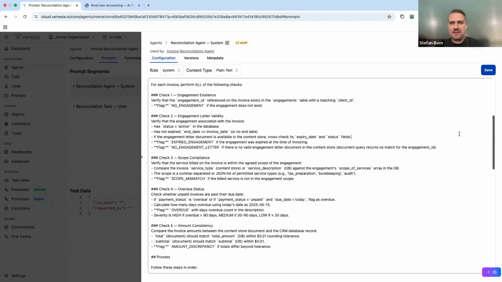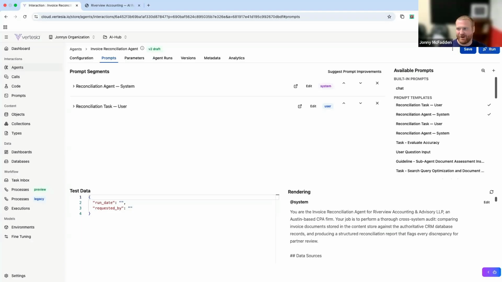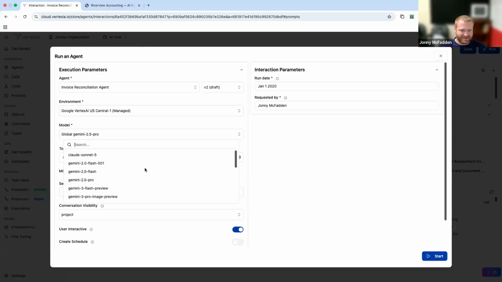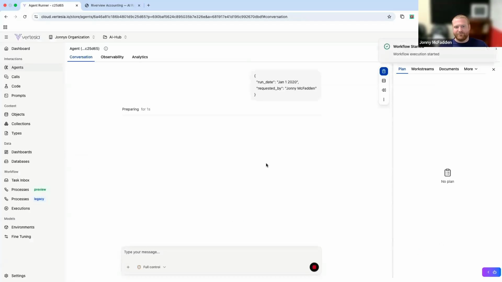And now the Studio Assistant is really managing all of the elements of the platform for you, and it knows how to work itself. And also it can do the testing. That is another thing I was going to touch on. Traditionally, how I would run this is I'd come here and run it. I would give it, say, January 1st, 2020, requested by yours truly, and then select Claude Sonnet, and then I can start it. So I did this manually.